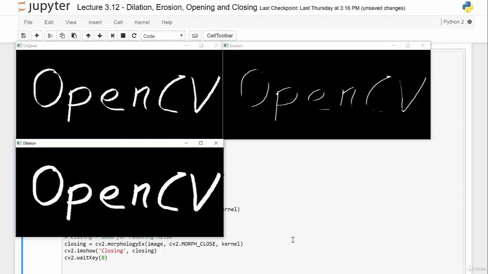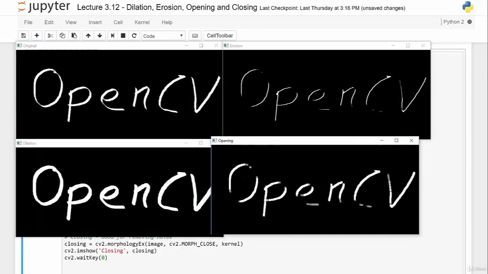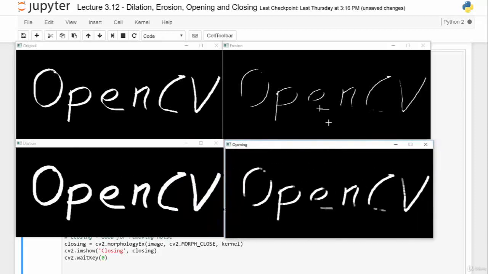And let's look at opening. Opening is the effect of erosion, then dilation. So as you can see here, when we eroded it, these boundaries here actually disappeared, so when we dilate it now, it misses these things totally, because there is nothing to dilate on the side here. So that's how opening has this effect on the image here.